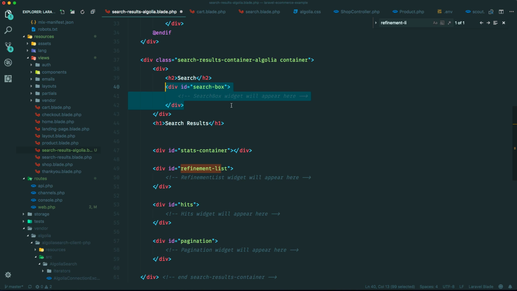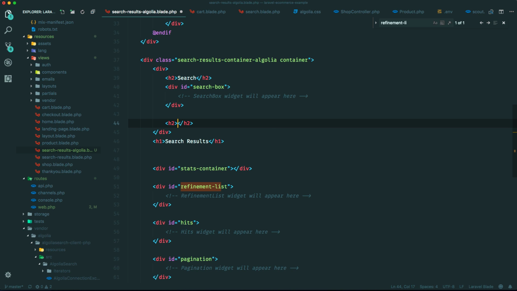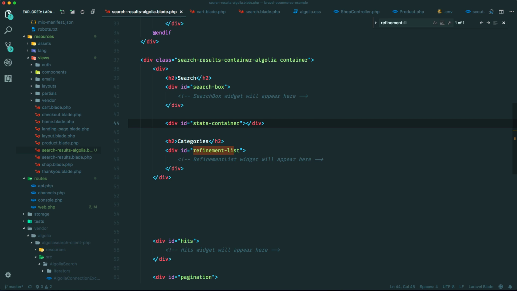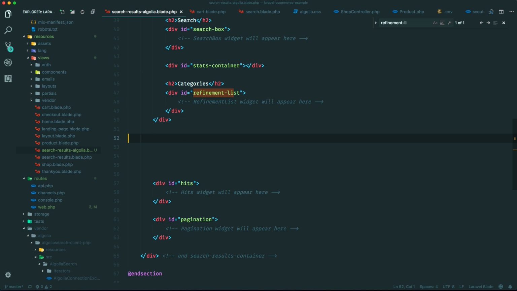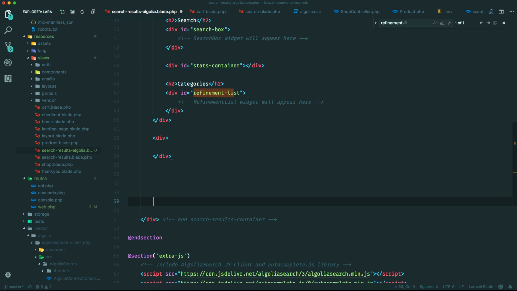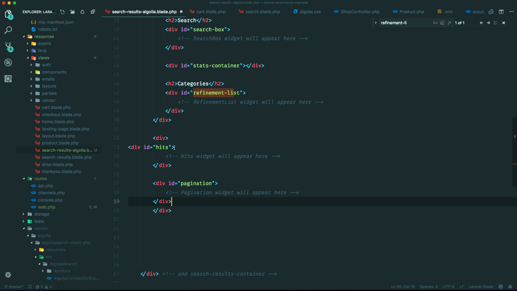and it should also have our refinement list. Let me just put another H2 here, name it categories, and let me just put that up there. Okay, don't need this. Stats container, this should also go underneath here. And the other column should have our hits and pagination. Cool.